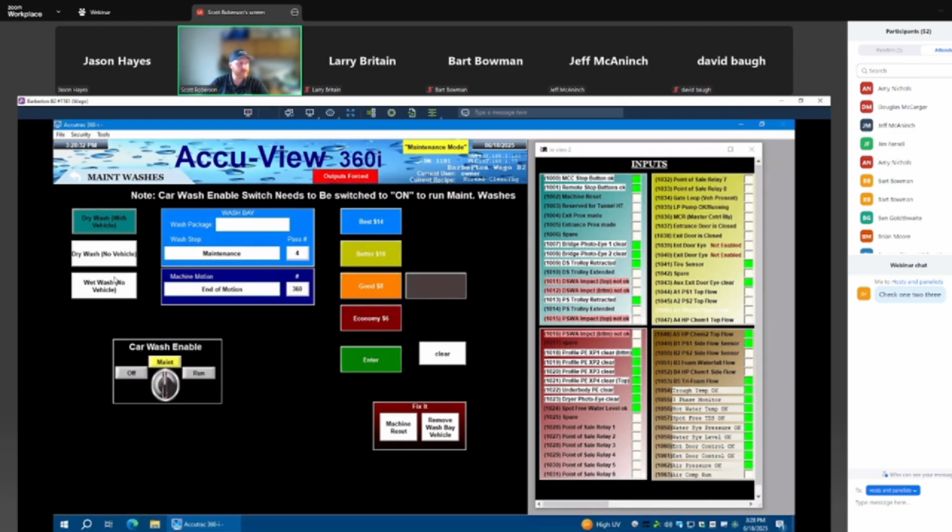So these are some different things. In order to run any of these maintenance washes, the car wash does need to be in the on position. So again, we would need to be running, and then we can go click here and click enter, and it will actually run. And I can actually do that here as we speak, just to give you an example.